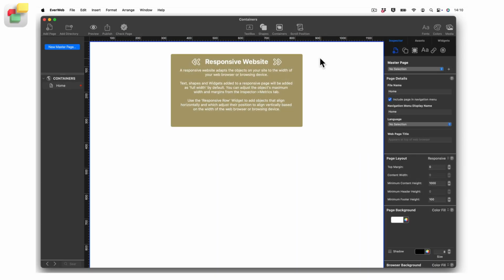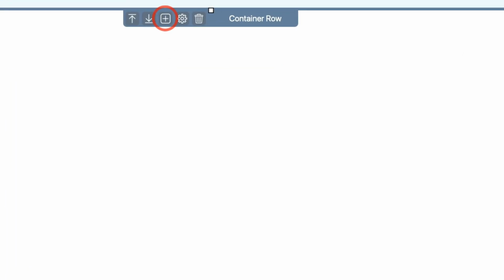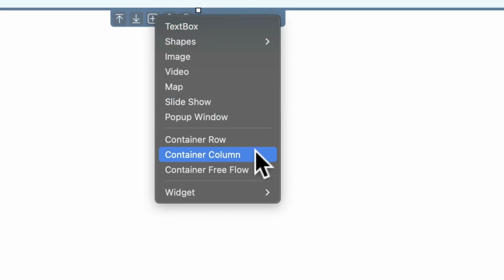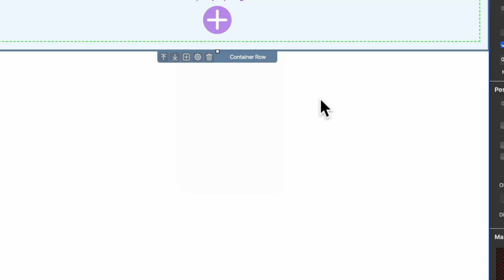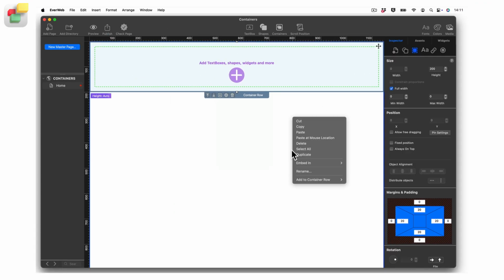You can add a container to the page in a number of ways, such as using the container button in the toolbar, the plus button in an object's toolbar, or by right or secondary mouse clicking in the editor window. Select the Add to option so you can add a new container to the page.